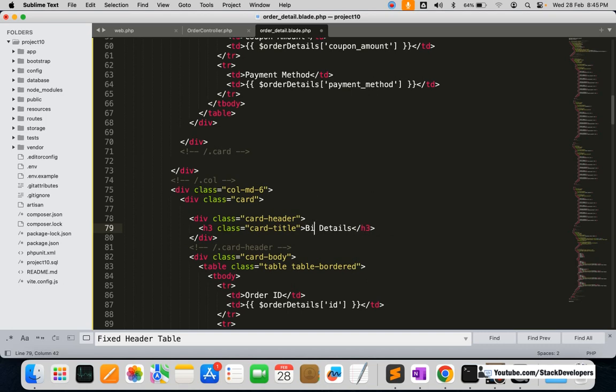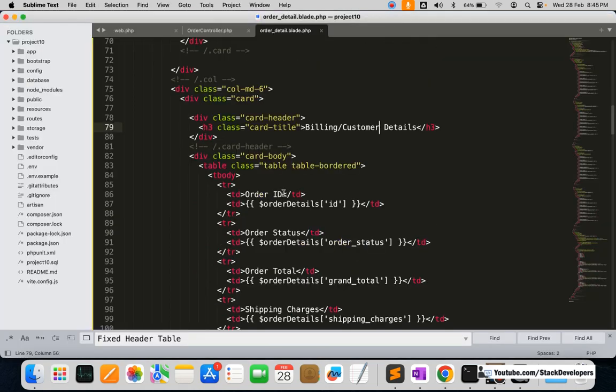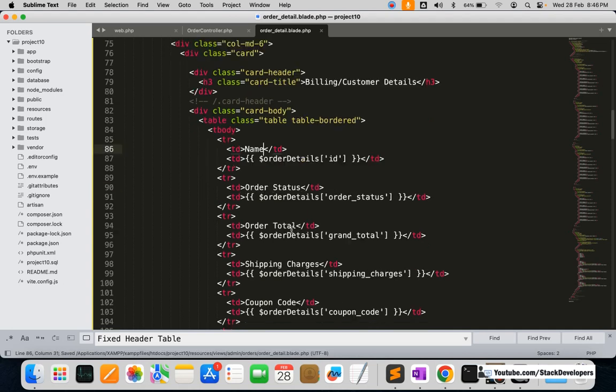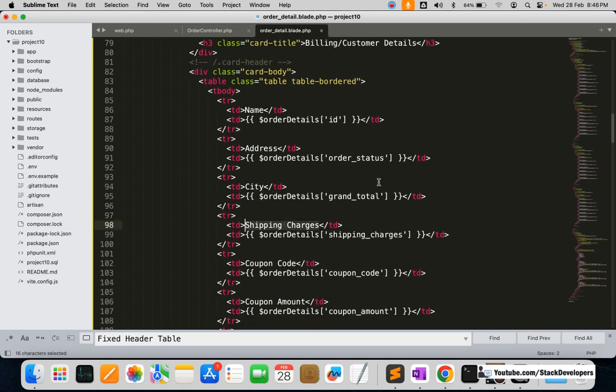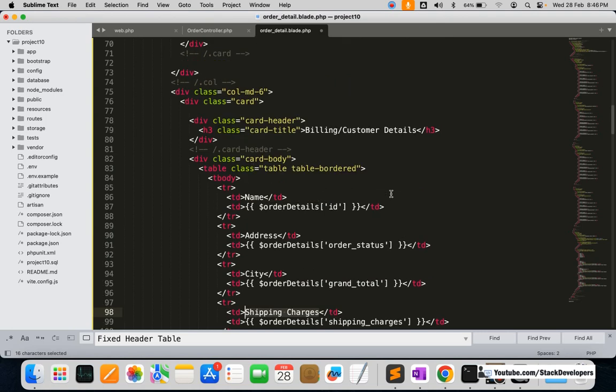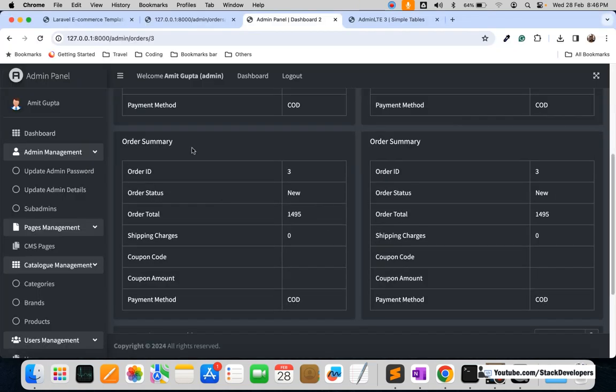Okay, billing details or customer details, we can mark it like this: billing details, customer details. Okay, so here we can show everything like name, address, city, state. Or we can do one thing, we will simply give here the customer details and billing address, and that billing info and shipping info we can show separately.